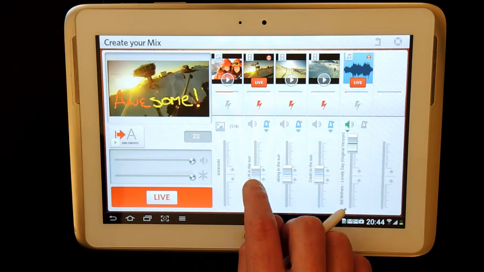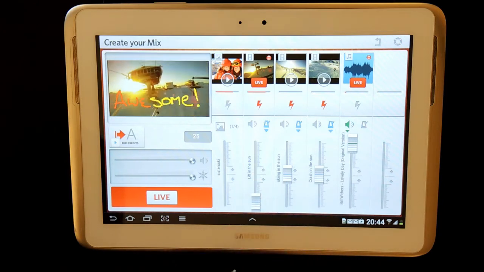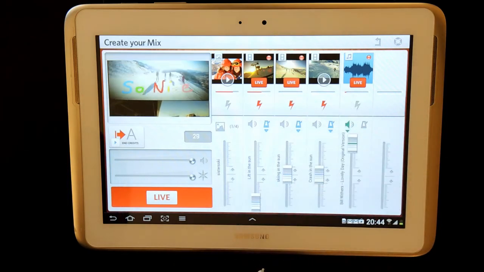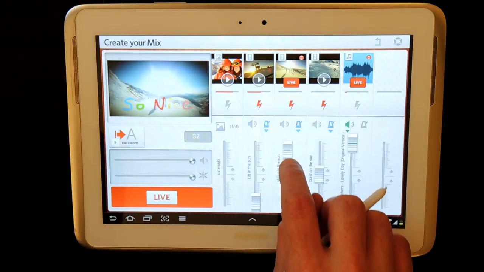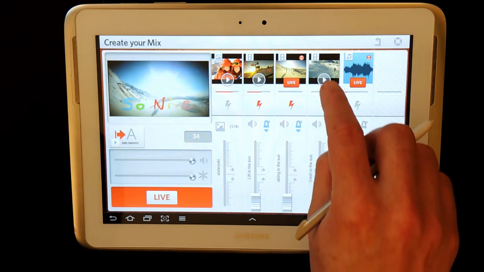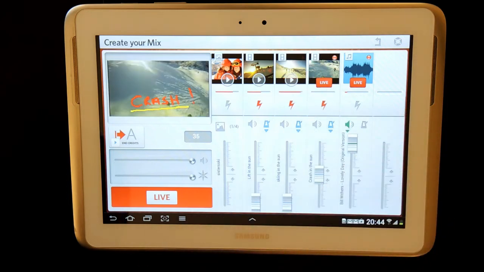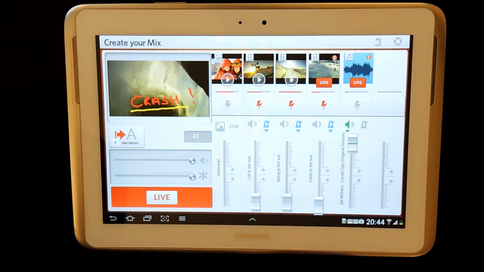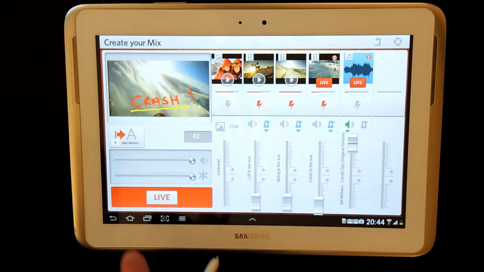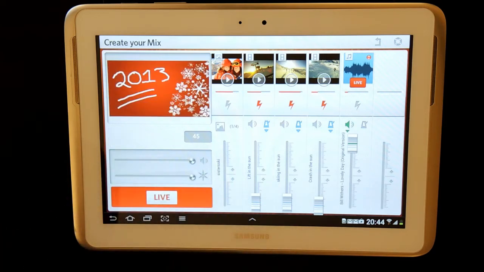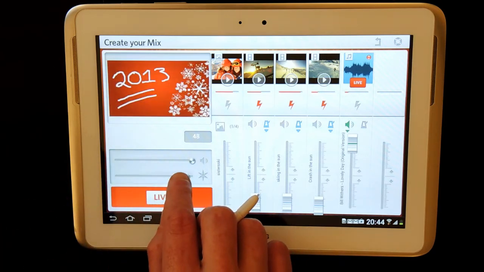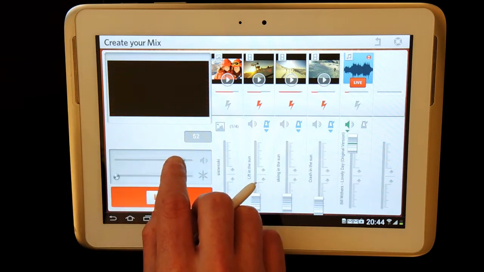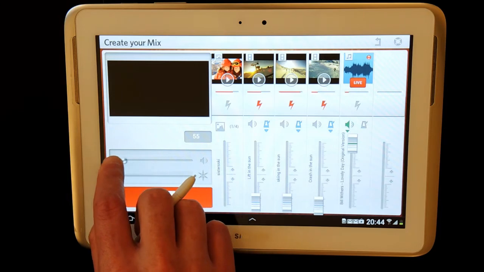I can also control the tempo of my video by clicking on the tempo icon and moving the slider up and down. To add the end credit, I simply click on the end credit icon. I can also control the video brightness by using the sliders. When happy, I press stop.